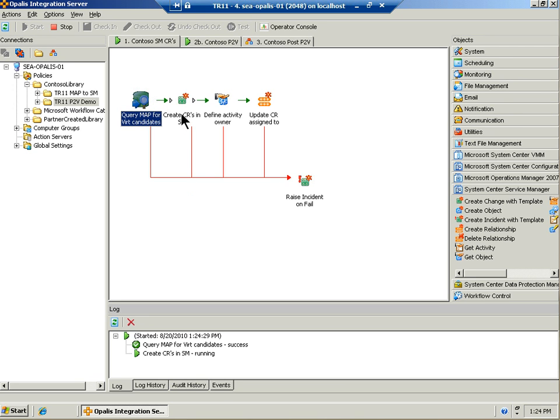We're currently creating a change request in Service Manager for each of those server instances that is a virtualization candidate. We will then update those change requests with the activity owner, and we will assign the change request to the appropriate approver. If at any point anything goes wrong through that process, we will fall out and raise an incident so that we are aware that our process has failed.